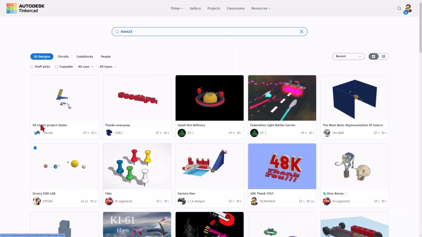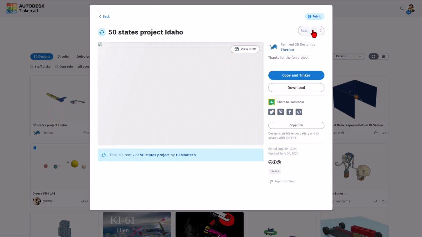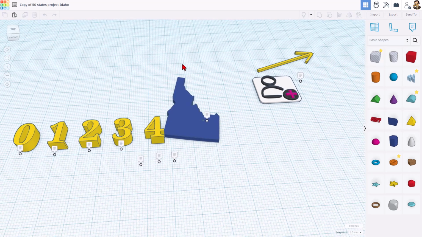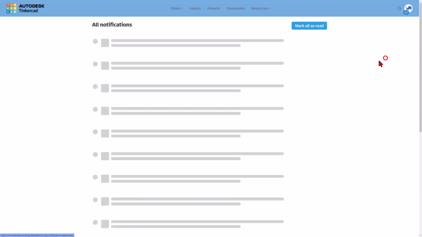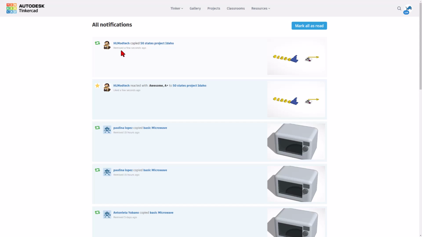On my end, it looks like this. I can see that a new project was shared with me. Of course, I will give it the reaction, and then I will copy and tinker it so I can add it to the puzzle. That's all there is to it. I will let you know that when you see in your notifications that I copied your project, at that point, if you want, you can delete it.